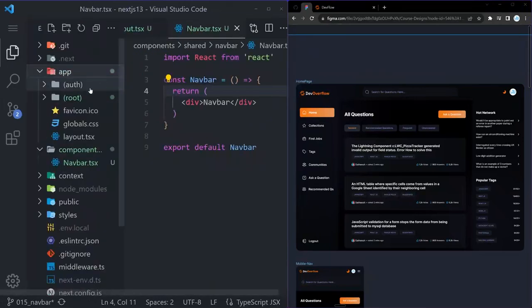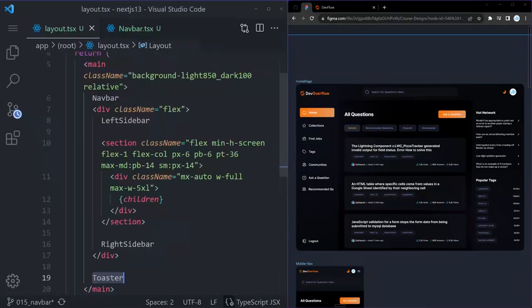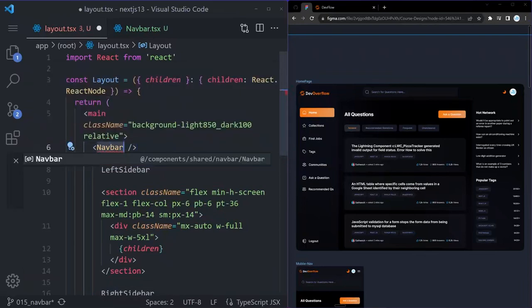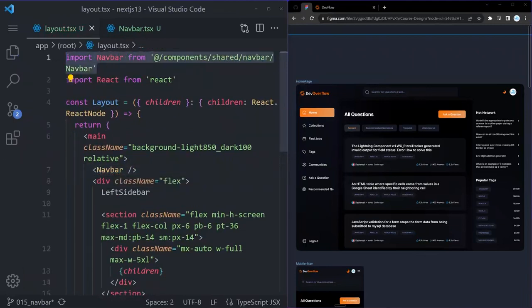And we can now go back to our app, to our root layout, and we can import it right at the top by converting this into a self-closing component, double-clicking and then pressing Control, or I believe it's Command space on Mac, and simply automatically importing it from components.